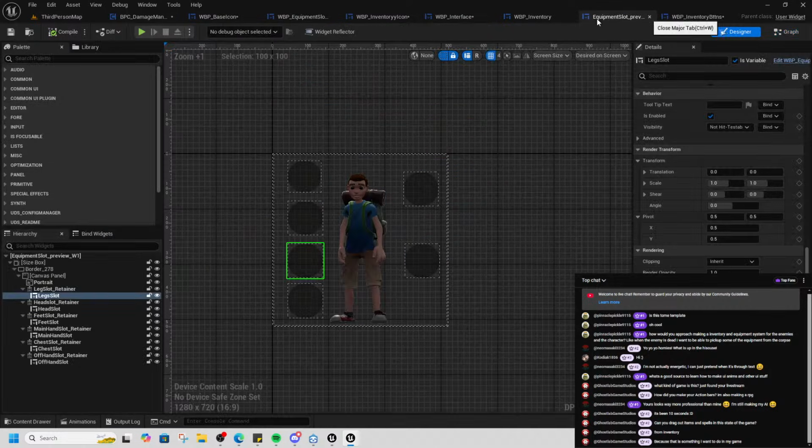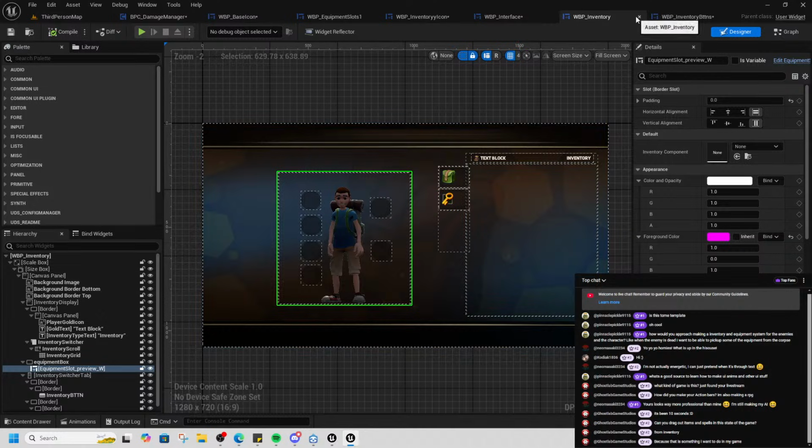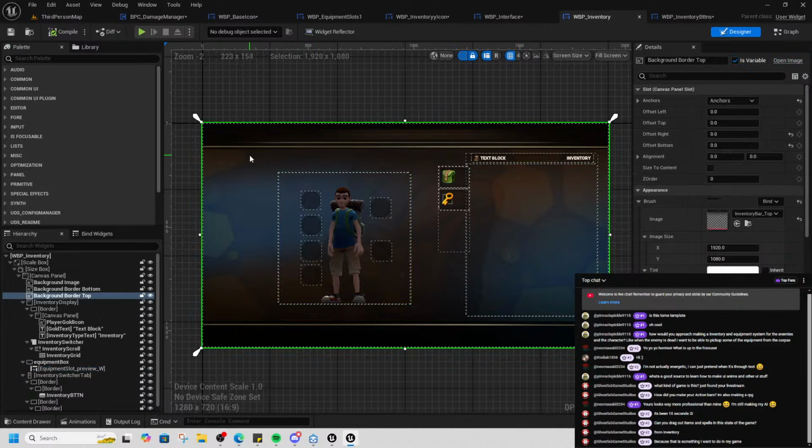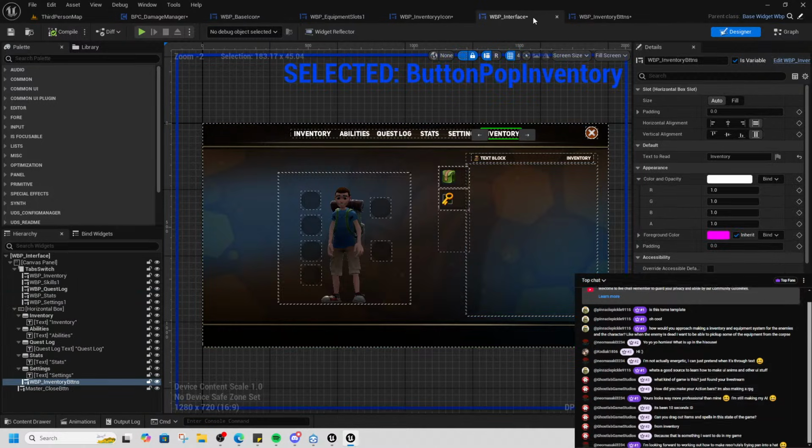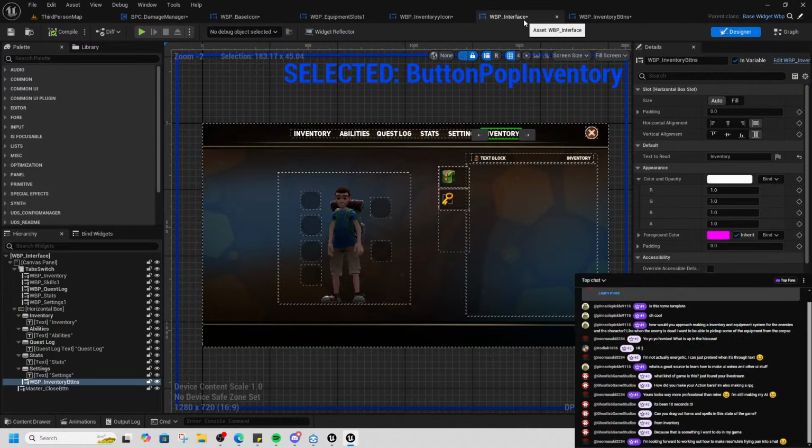Well, it all depends how you set it up. This is set up with multiple widgets, so I don't display the stats bar. But if you were going to, then you would have to display the stats bar in the inventory and enable the drag and drop.